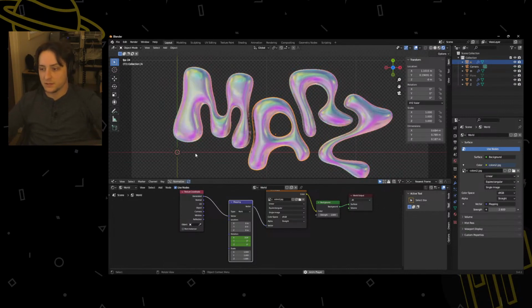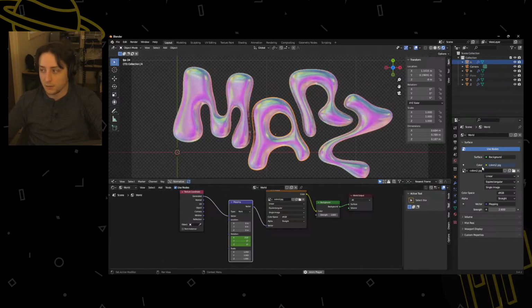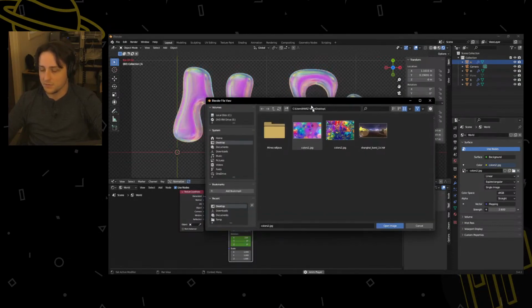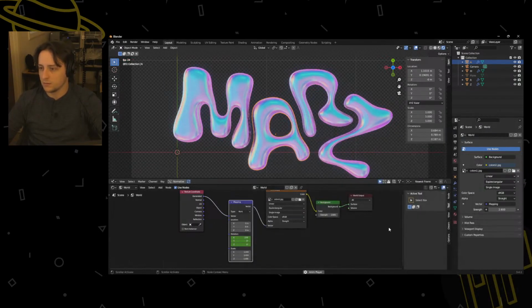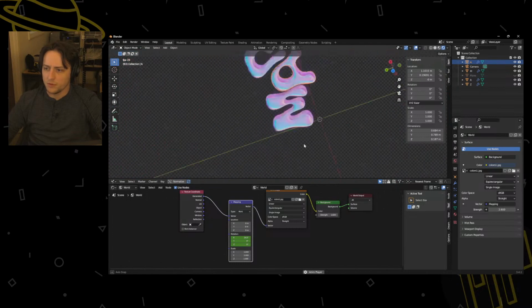So the neat thing with this is that if I wanted to change this and put something different, like if I had another image, for instance, which I happen to have downloaded one. I've got this other one that has different shapes on it versus this other one that's almost like an oil painting kind of thing. So let's try this one. Very similar, a little bit more muted, I guess.